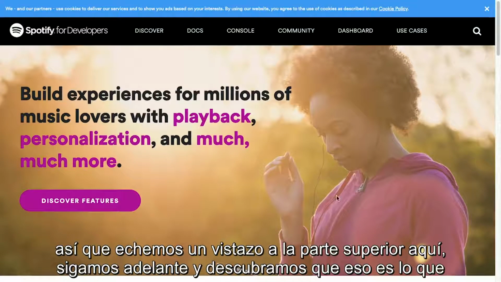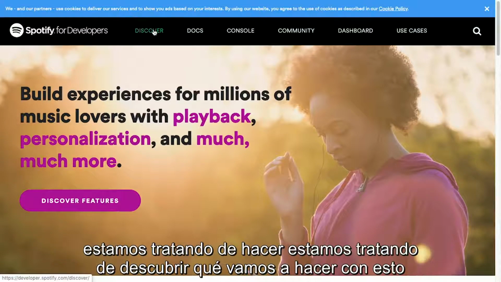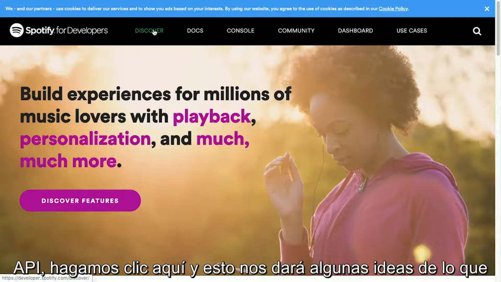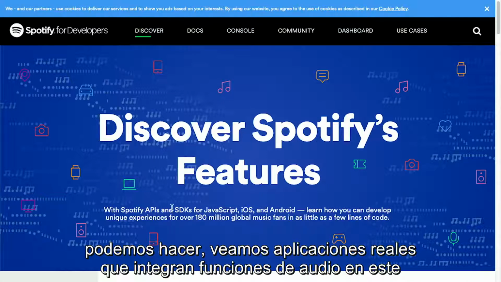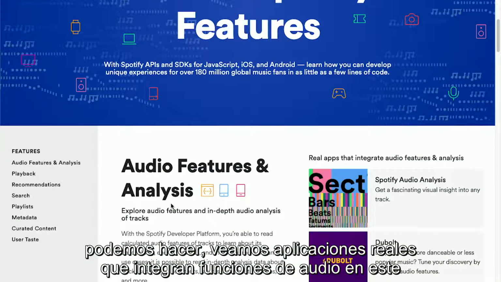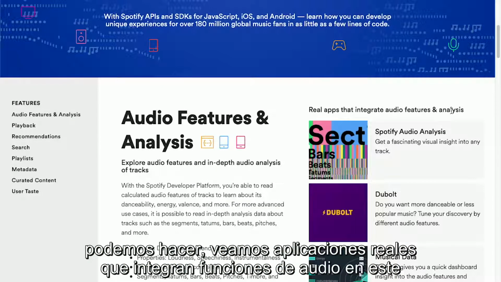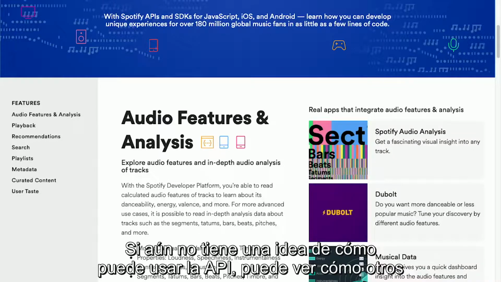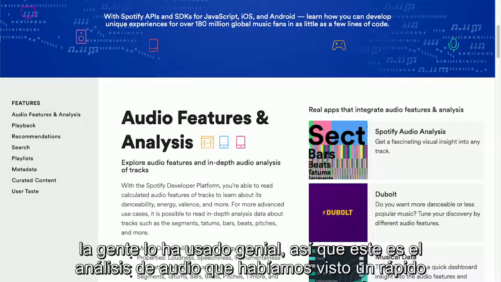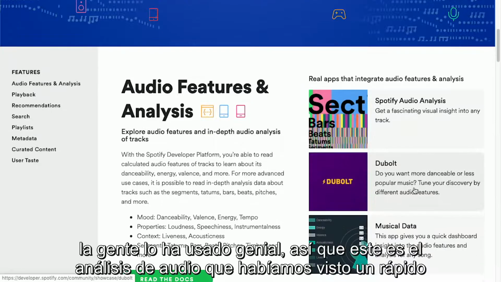Let's go ahead and discover. That's what we're trying to do. We're trying to discover what we're going to do with this API. So let's click into here, and this will give us some ideas of what we can do. Let's see. Real apps that integrate audio features. And this is awesome. I love when sites do this. I find that it's a great way to get inspiration. If you don't yet have an idea of how you might use the API, you can see how other people have used it. Cool. So this is the audio analysis that we had seen.